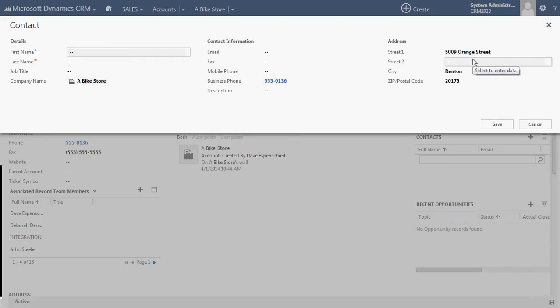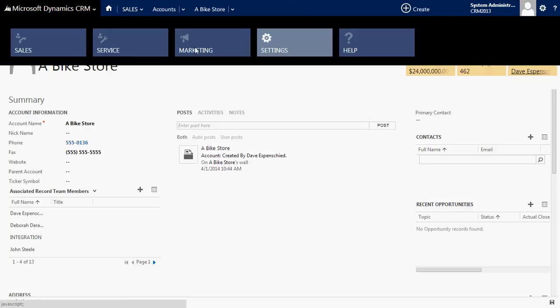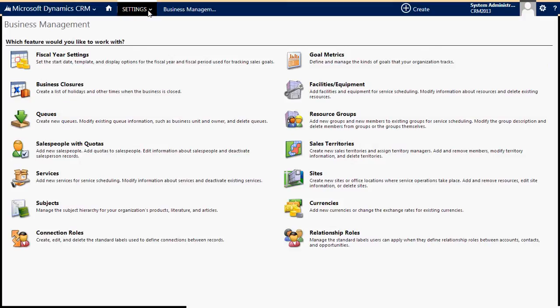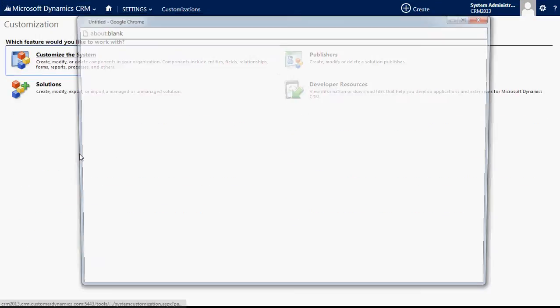Now you can customize what fields get mapped. Let's say we want to map the fax field on the account over to the fax field on the contact. To do that, we'll go to the settings area, customizations, and we'll customize the system.